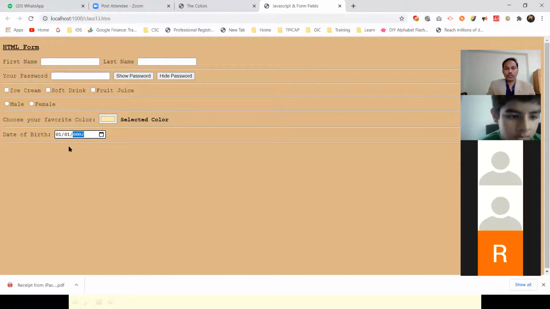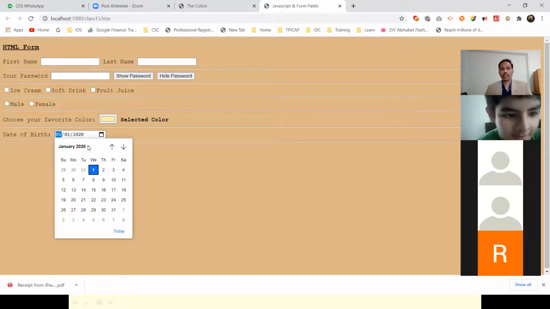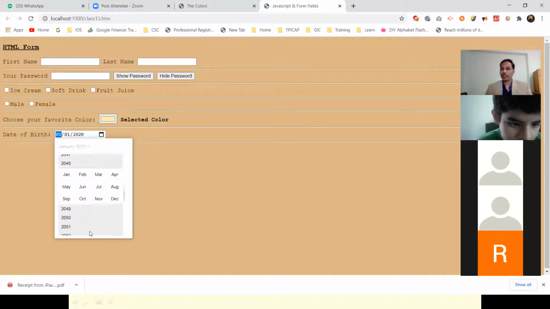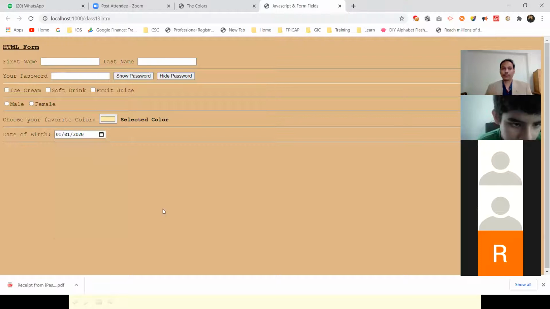Like 0101 and then 2020, something like this. So you can type with the keyboard also. And if you want the calendar, you can select from the calendar here. You can see which year you want to select. All the months are also available, so you can select them. Okay. Now you see here, it's never ending. It keeps on going.